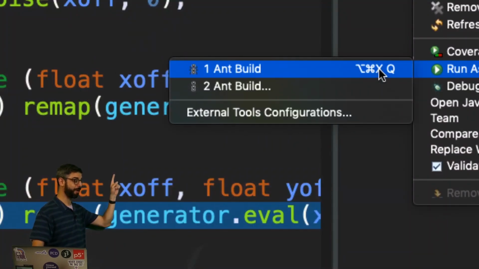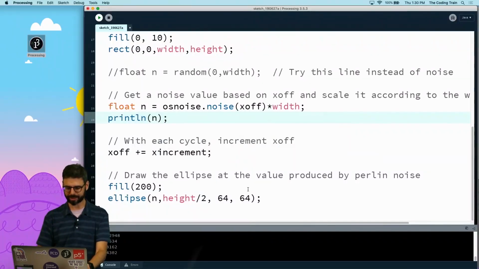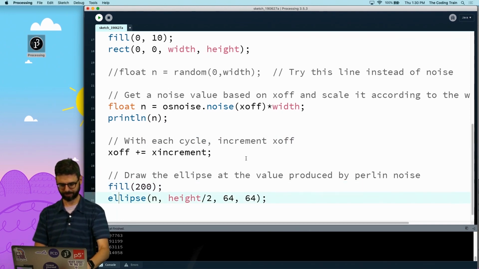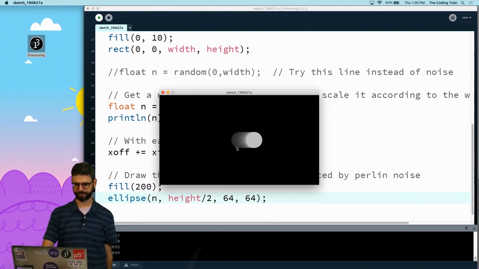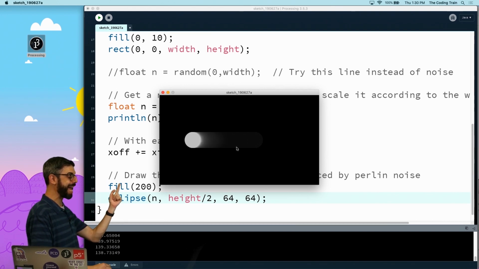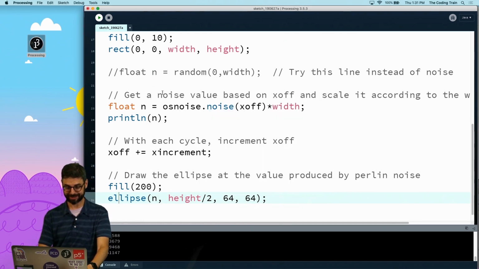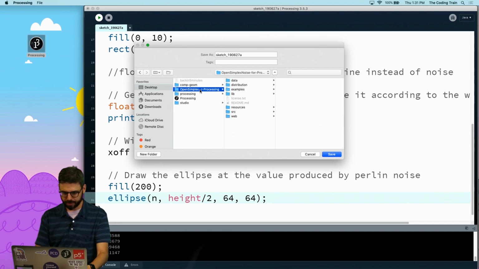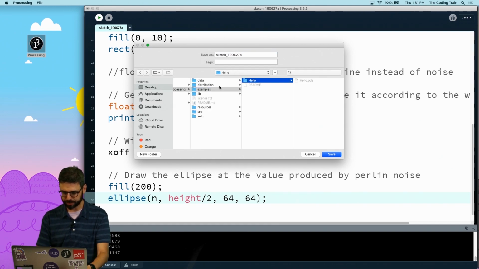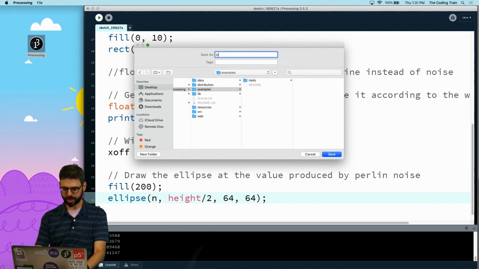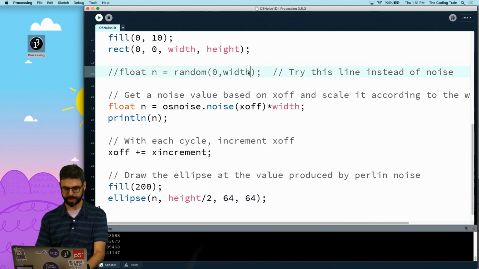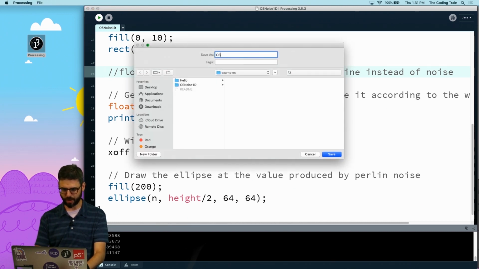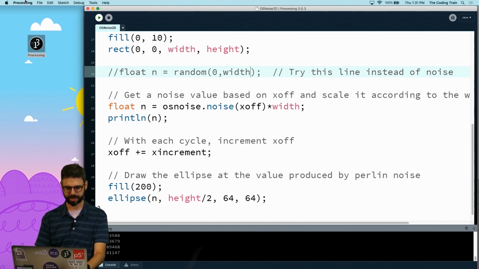Let me rebuild the library one more time. Go back to processing and run it. There we go. The same exact example, but now with open simplex noise. I'm going to hit save, and I'm actually going to now make this one of the examples. So I'm going to call this OS noise 1D. And then I'm also going to save this as OS noise 2D.